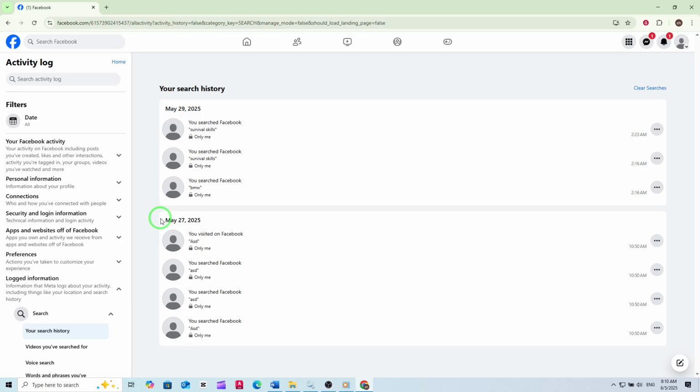If you want to clear your search history, you can do that here too. Just look for the Clear Searches option at the top of the list, and with one click, your search history will be wiped clean. And that's it. With these quick steps, you can easily access and manage your Facebook search history on your PC, even after the latest update.